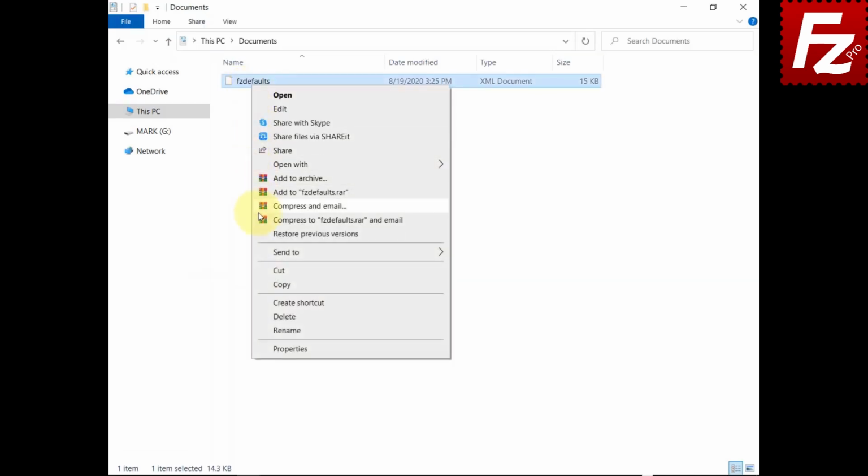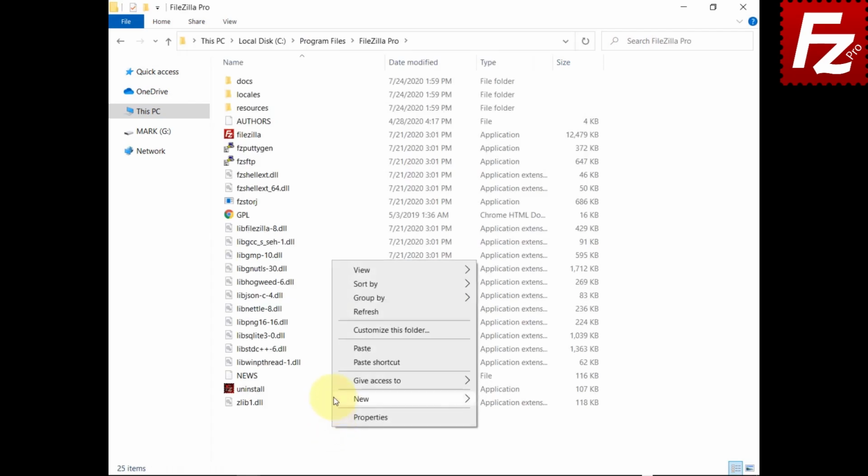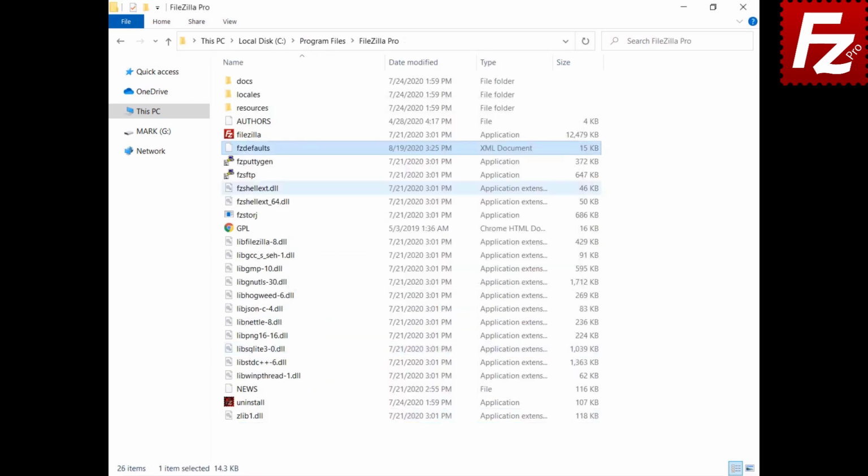Copy the fzdefaults file to the same directory where FileZilla is located. You may need to grant access to the destination folder. Now, FileZilla or FileZilla Pro will load the settings from fzdefaults.xml. In this video, you learned how to configure the FileZilla Pro defaults file, fzdefaults.xml.